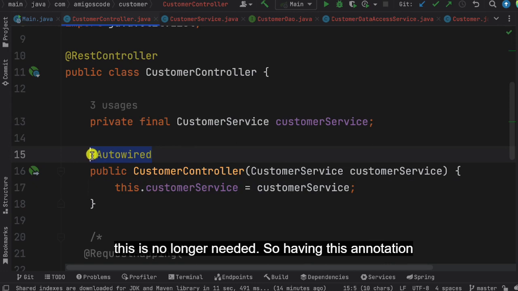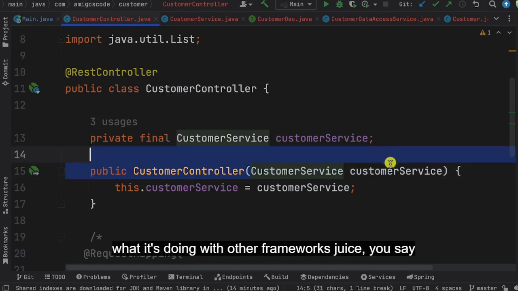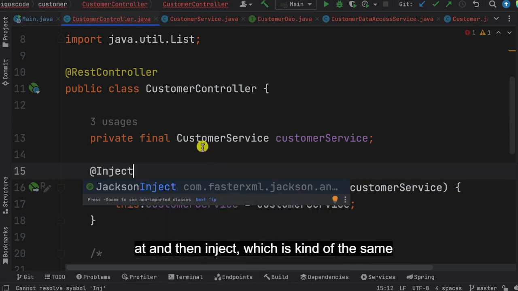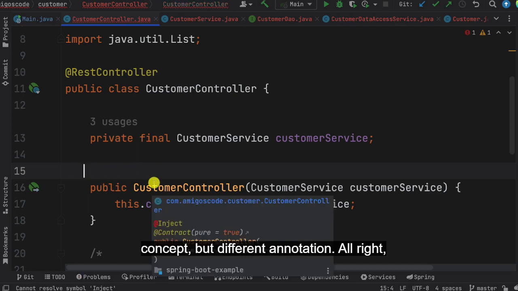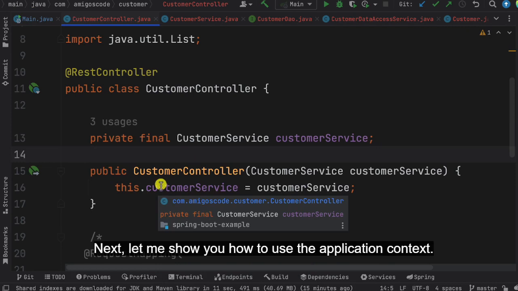However, this is no longer needed. Having this annotation here is redundant because Spring knows exactly what it's doing. With other frameworks such as Guice, you say @Inject, which is kind of the same concept but a different annotation. All right, so this is pretty much the application context. Next, let me show you how to use the application context.